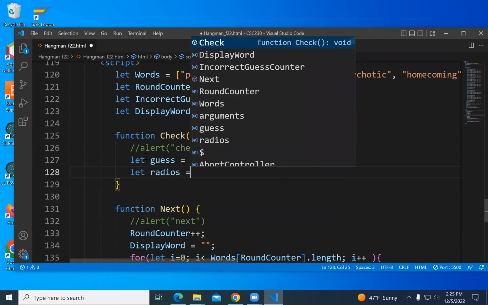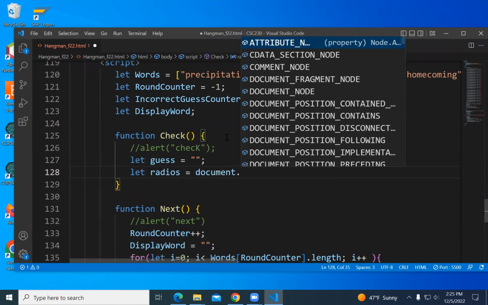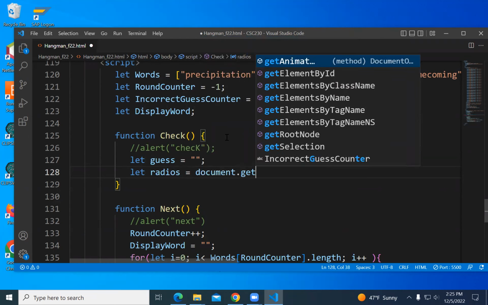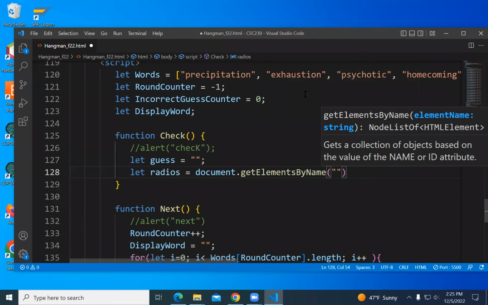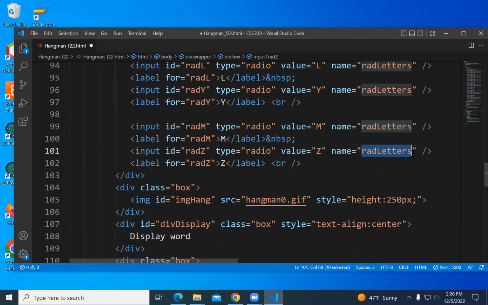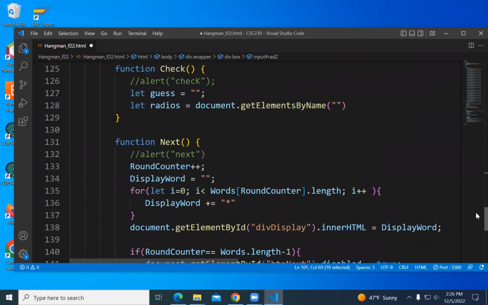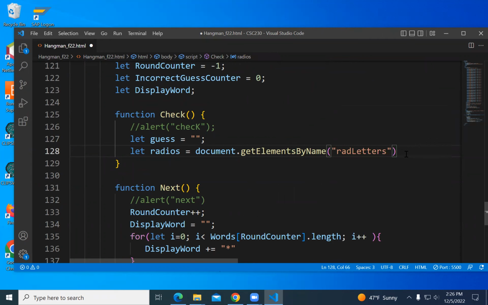Let's call it let radios equals document. We're getting a set of radio buttons, an array of elements, based on getElementsByName. And what was it? Rad letter or rad letters? Rad letters was the name. So that's the whole set of radio buttons that have that name.